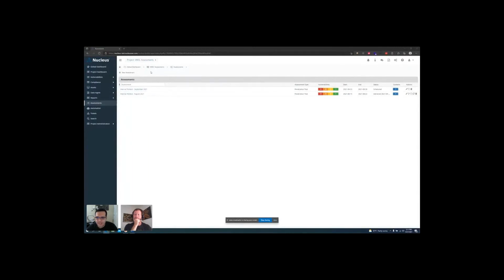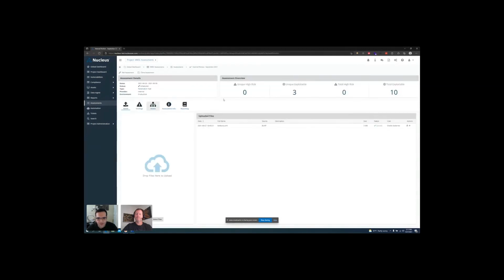So I have two assessments here, one with the status of delivered, and this has already been merged into our Nucleus project. So that's another cool thing about our assessment module. Once you have the pen test done, you can merge it into a Nucleus project to have any leftover vulnerabilities that were left within the assessment. So let's go into this one here that we have the status as scheduled.